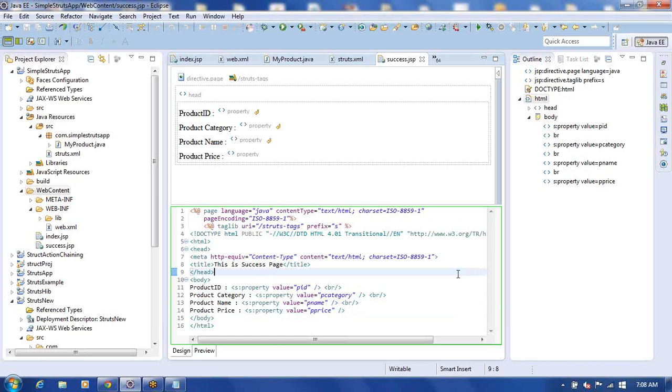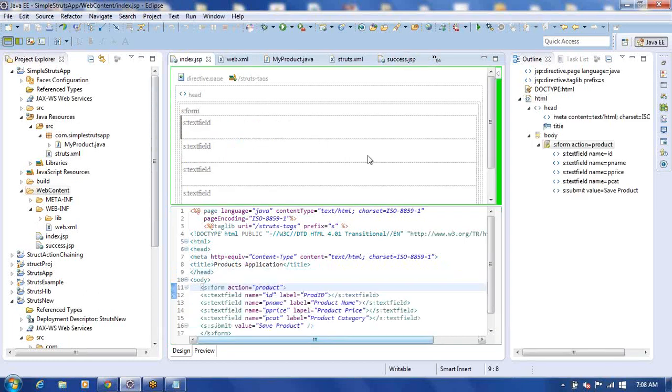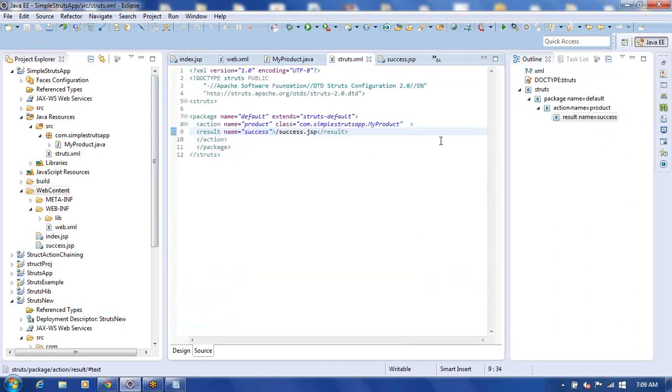So very first thing, we go to the index.jsp file. In the index.jsp file, we input data. We click on the submit button. As soon as we click on the submit button, what happens? From the struts.xml file, it is going to be calling this method here. The method is what exactly?